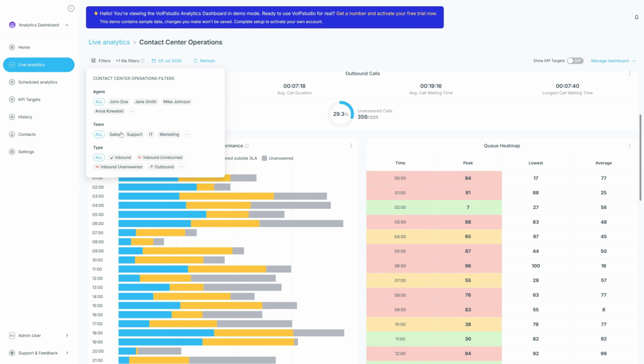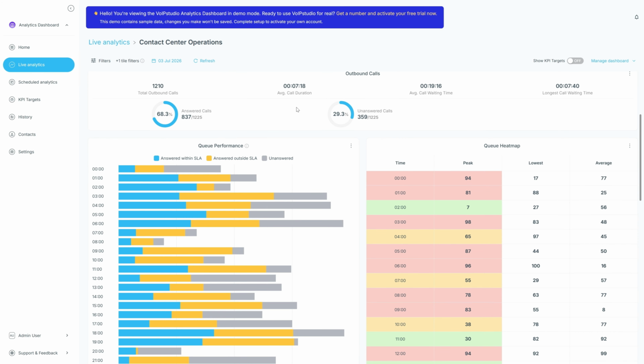We can set particular filters so we can exclude certain queues or include certain queues. Now, this is all great, and it gives you the ability to see what's going on in your contact center in real time and also historically. But actually, what you also want to do is assess your call center. So you want to understand how it's performing against the statistics that you've set.